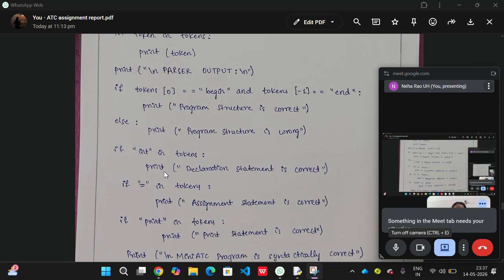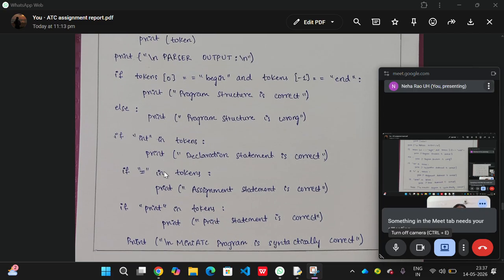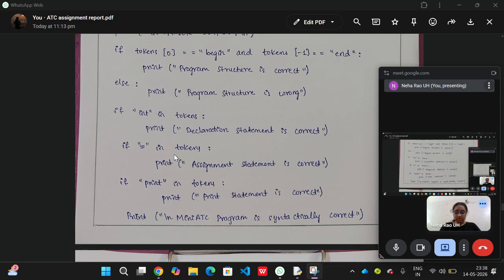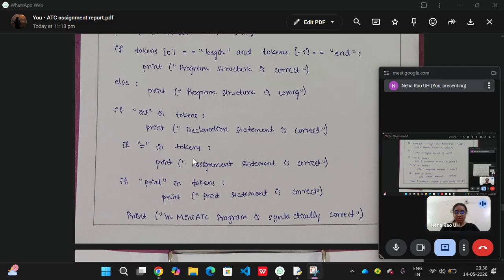Next, parser output. Here the parser checks whether the first token is begin and the last token is end. If both are correct, the program syntax structure is valid. Checking the declaration statement: it checks whether the declaration keyword int is present. Checking the assignment statement: it checks whether the assignment operator equals is correct. Checking the print statement: it checks whether the print statement exists.